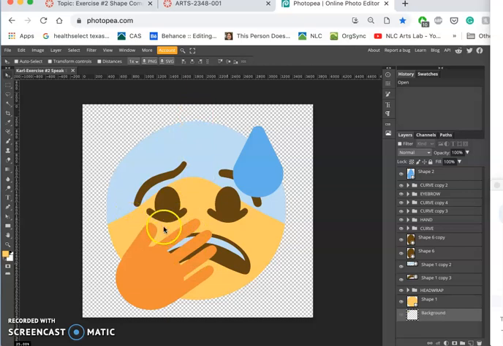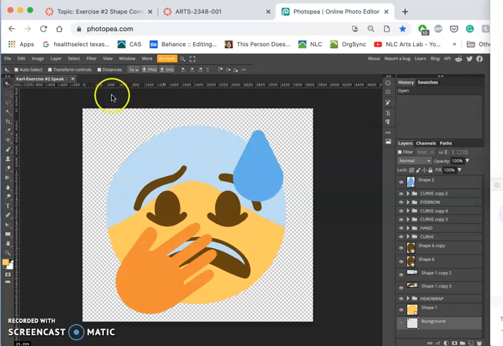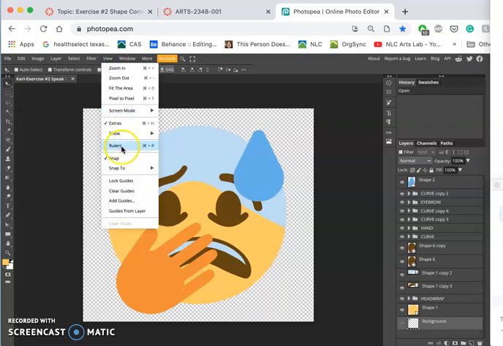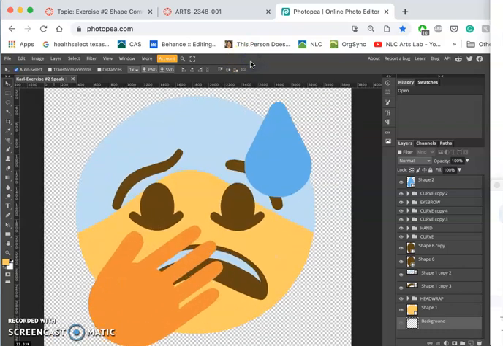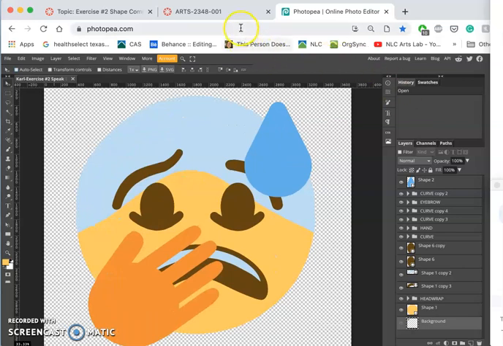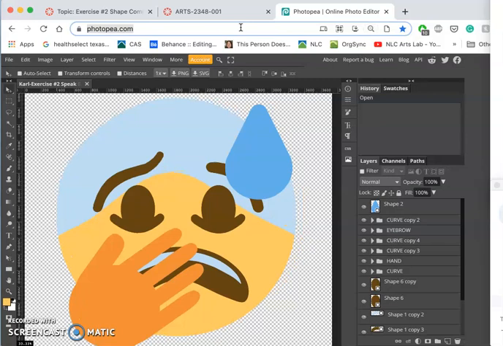And so ways that we can judge symmetry, I can turn the rulers on and off within Photopea by using Command R, which you will find under the view options, rulers. I can also just click there, but toggle it on and off with Command R. And once I have the rulers and I'm using the move tool, let me increase the size of my tools a little bit for you. There we go.